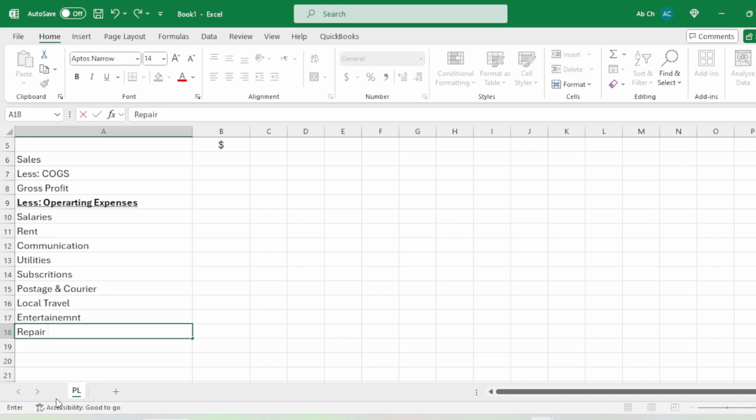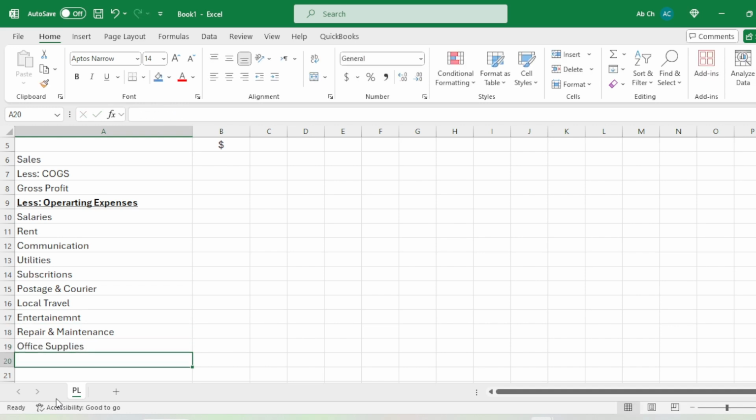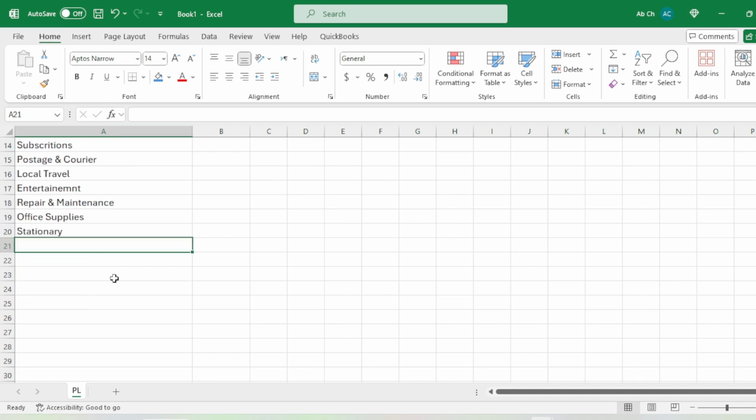operating expenses. And then I will add repair and maintenance, and then we should add some office supplies, and then some stationery expense, and that's it. I will not add a lot of operating expense accounts here, so these are like 11. So for a simple profit and loss, I think these are pretty much the common expenses that are going to happen. But anyways, up to you. You can add any more, up to you.